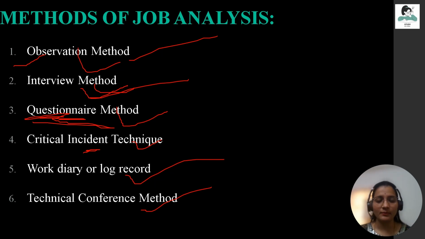Okay, that means the employee will write what work they did, why they have done it, and how much time it took to complete it. Everything will be written in the diary. Later on, the analyst will go through the diary, understand it properly, and gather information.